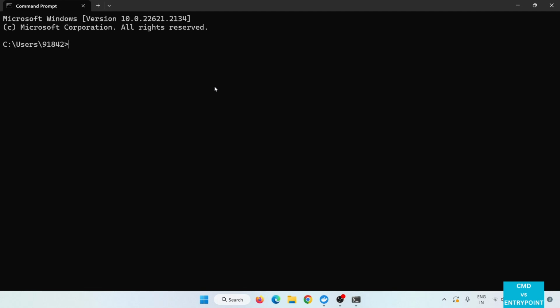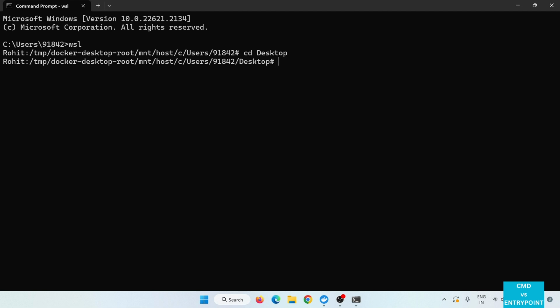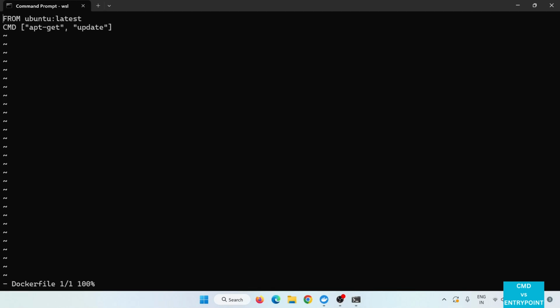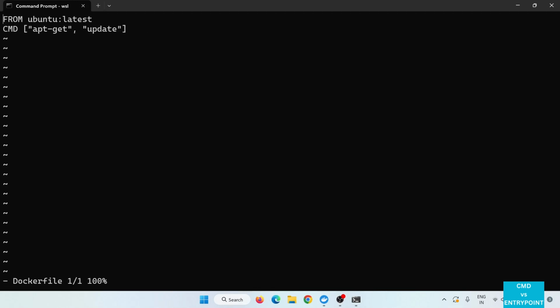First, let me show you the Dockerfile I've created here. You can see here, it's a basic Dockerfile. Here I have mentioned the Ubuntu image and I have mentioned here the CMD command apt-get update. It is for updating all the packages. So let's try to build the image from this Dockerfile.